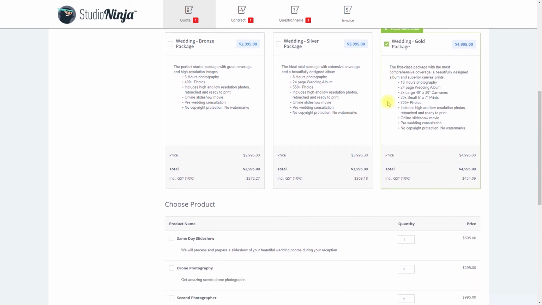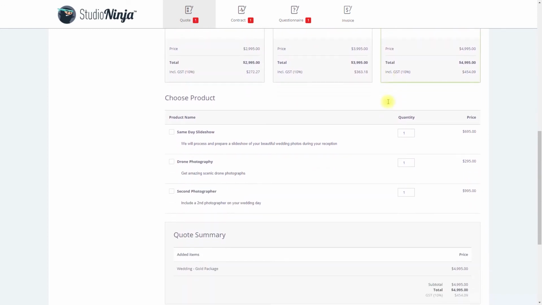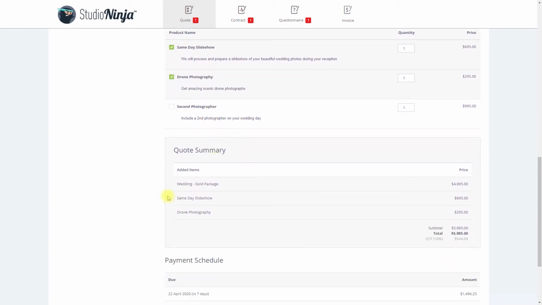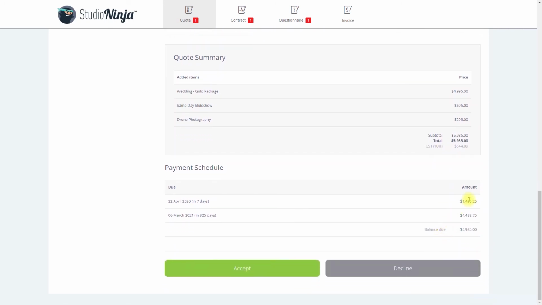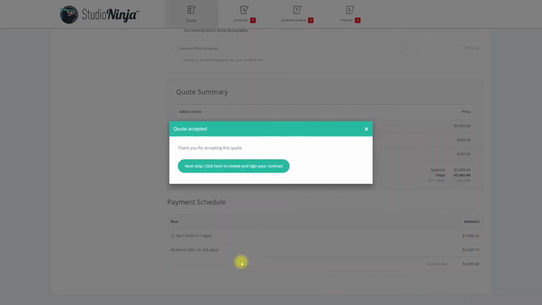But on top of that, we have some extra options for them to choose from. So as they're thinking about it at home, they might have decided that they also want a same day slideshow and some drone footage as well. The total will automatically appear here based on what they choose, and the payment schedule will also automatically update with how much they owe and when those payments are due. And that's it guys, accept the quote and that is done.